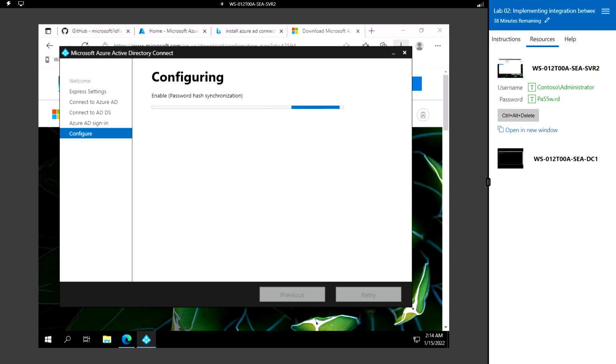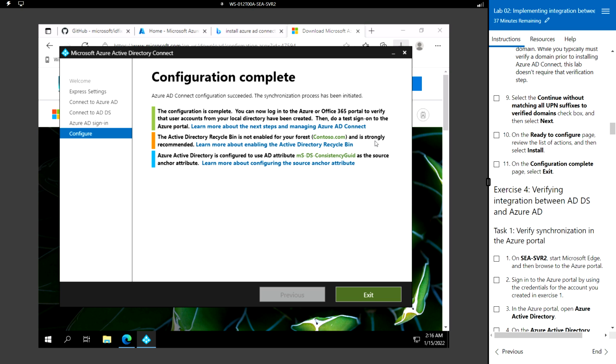Okay, so it is still configuring. Okay, so now the configuration has been completed. Now we can just click on exit.